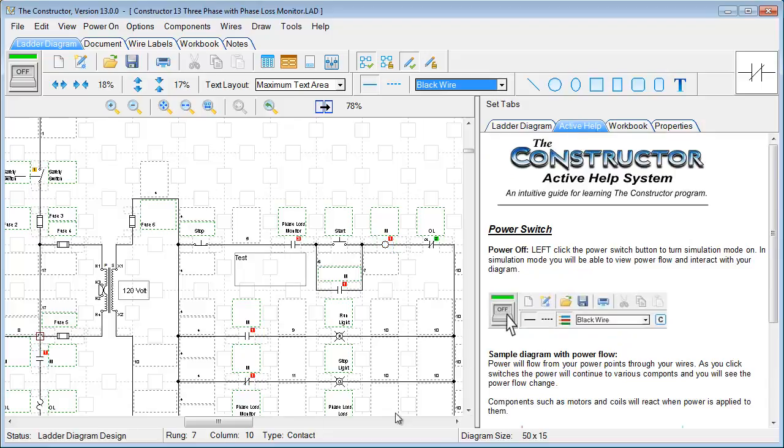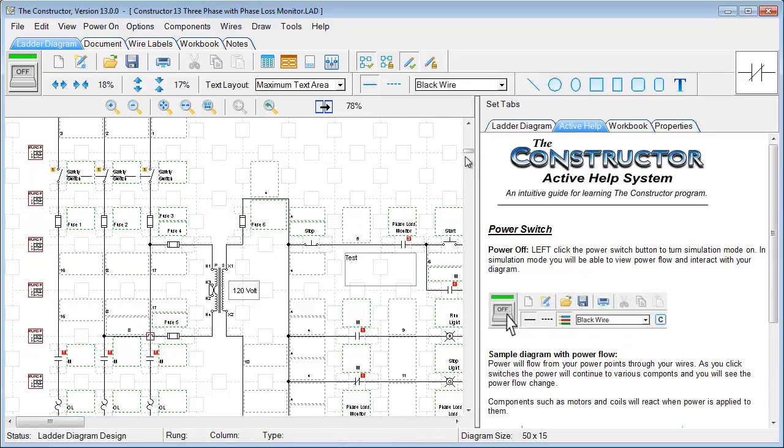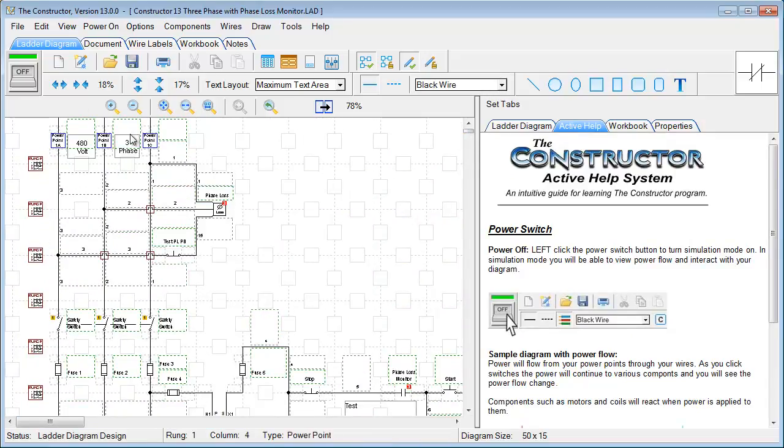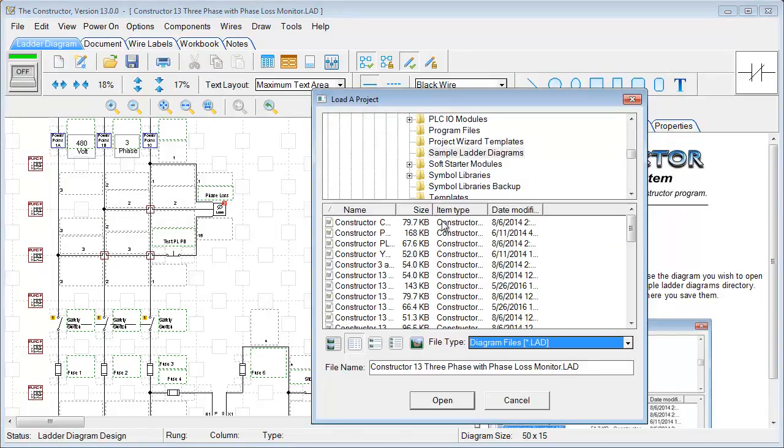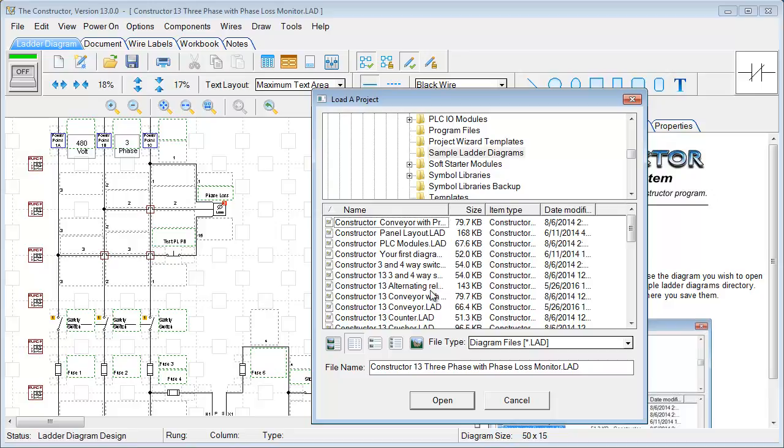At any time we have several sample ladder diagrams that you can open and look at. If you go to File and choose Open Project, we have several different diagrams that you can pull in.